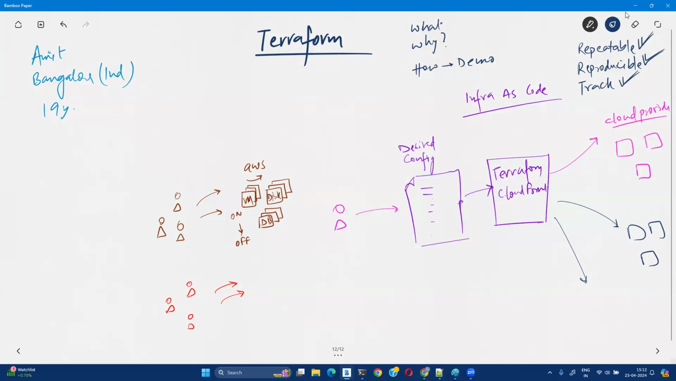And this code also acts as a document, right? What exists in your infrastructure, how many VMs, how many data disks, how many databases, what is the size of the database, what is the connectivity, what are the firewall rules, everything is documented in this code. And that is the reason why we use infrastructure as code and how Terraform helps us in achieving this. Make sense? Let's see an example.